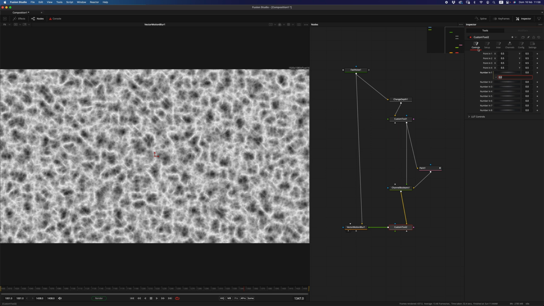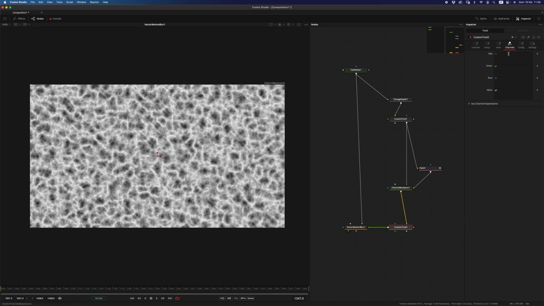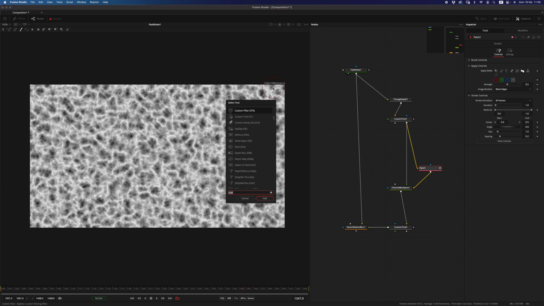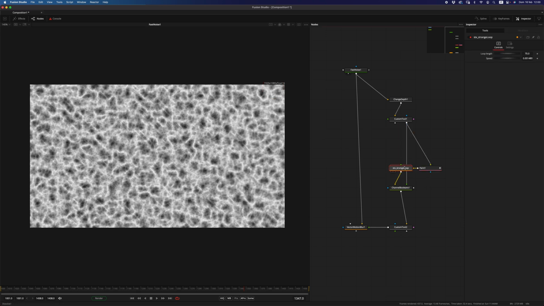So I can say, Fusion, look at image1.OriginalWidth, and it will look at what the input is and set the numbering one to the original width. So now what we have to do is go into the channels tab and multiply the red channel by the numbering one, and the same has to be done for the green channel. So now, as you can see, we are able to draw our own motion blur. Super cool.